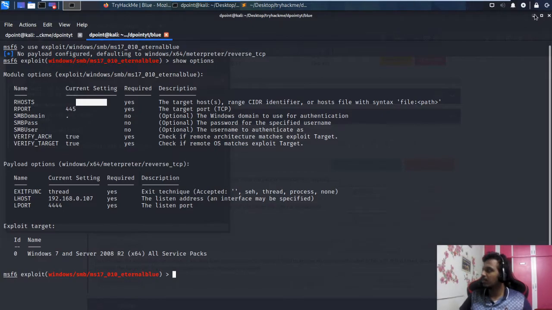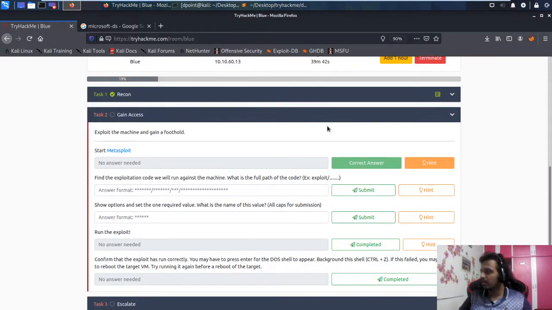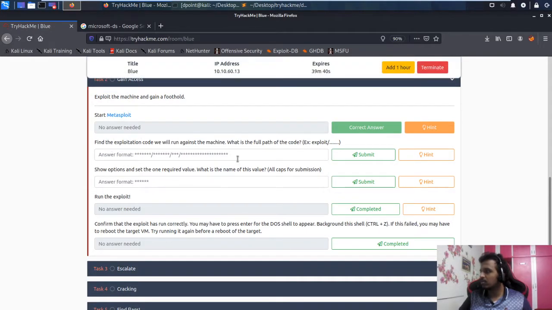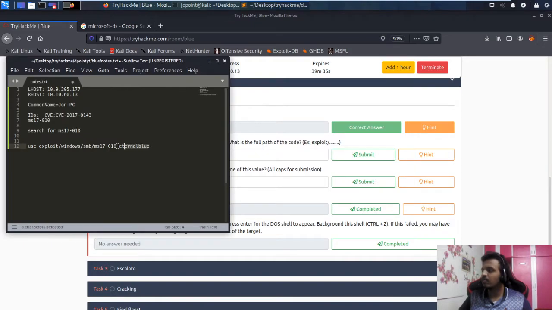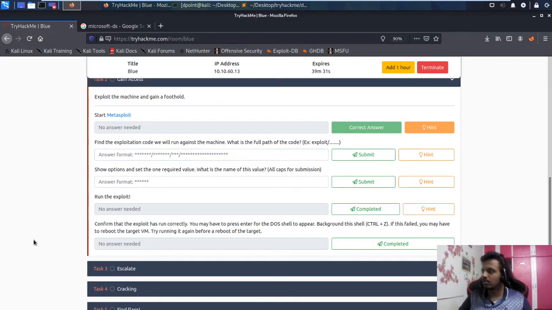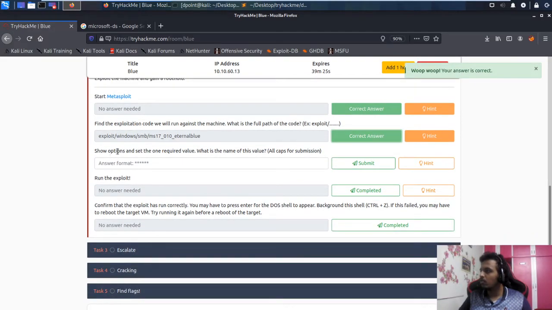So let's get back to our lab and see what they are asking. This could help us in verifying, but in real time we can use both the scripts, I can say. Okay, Control V, submit. Yeah, this is good. So option: set the one required value. What is the name of this value?